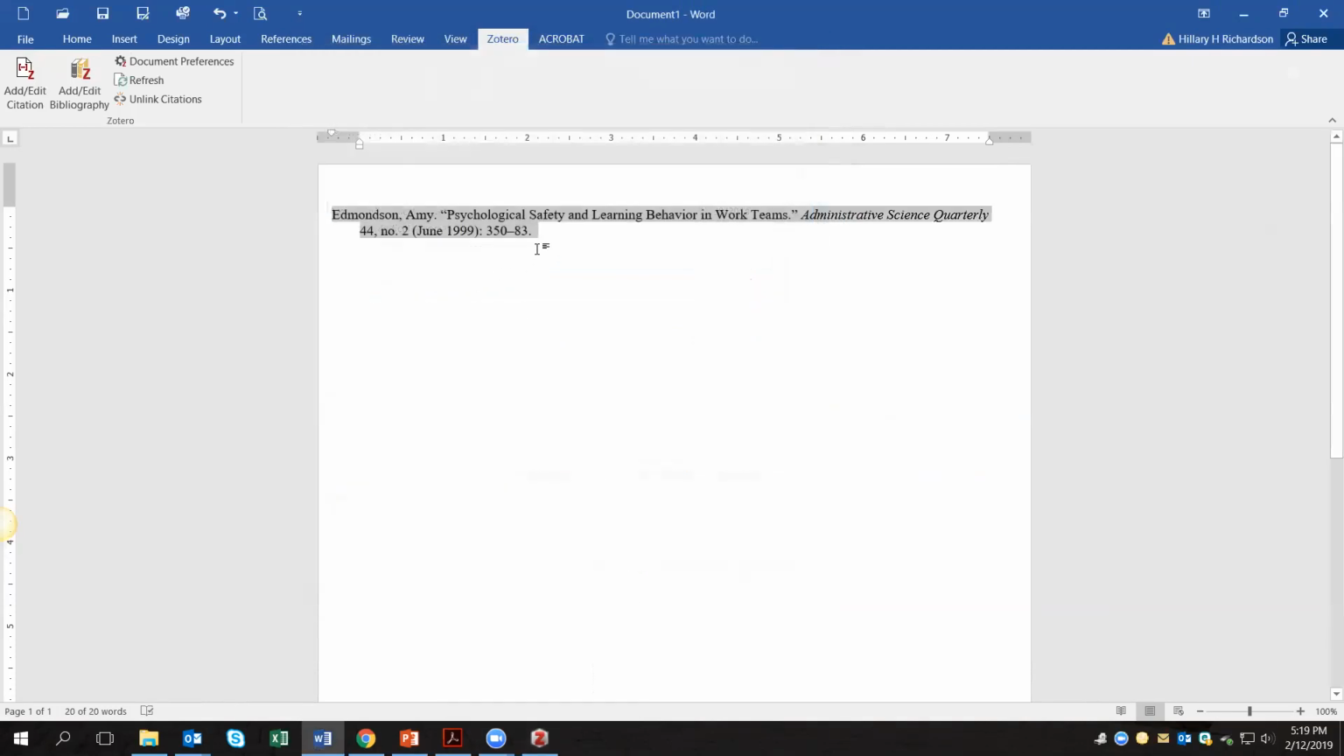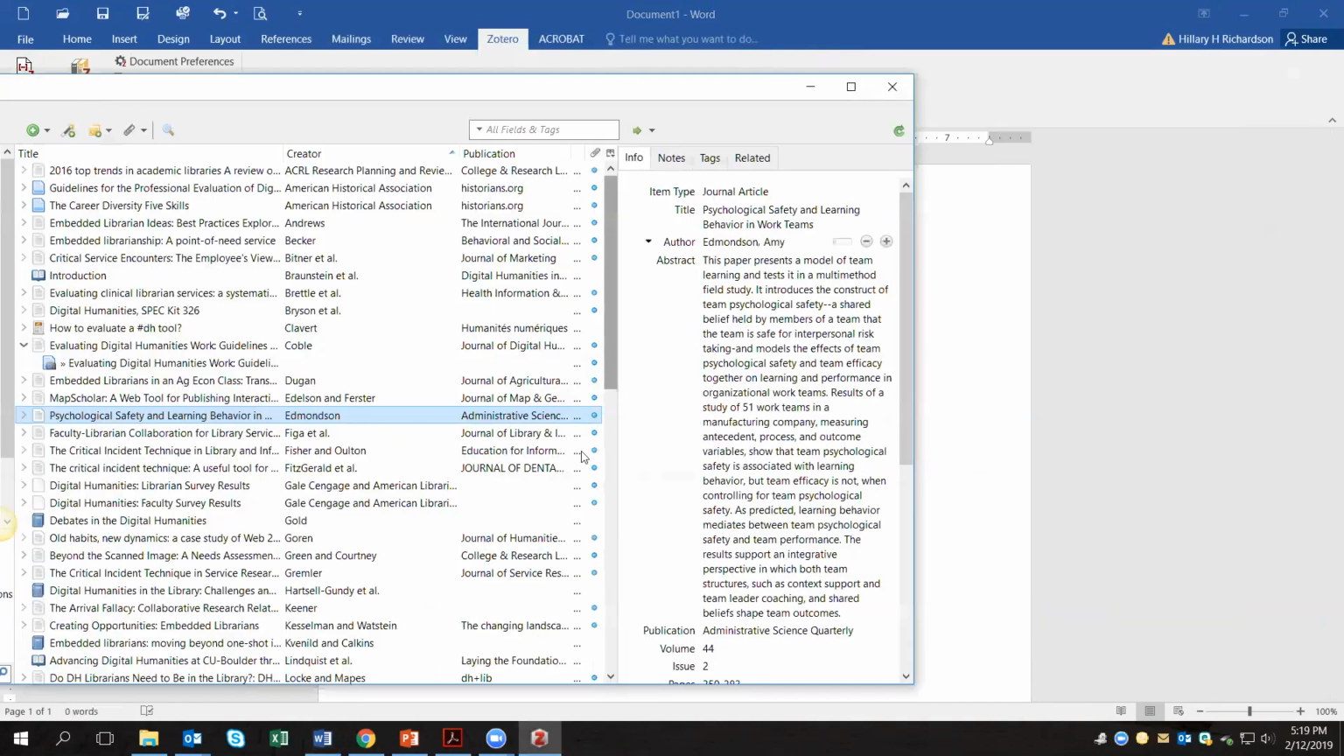So this isn't really how we write, right? We don't really just click and drag things into our document. We usually start them in the document, and we write and we go into the citations that way. So let's go demonstrate that.